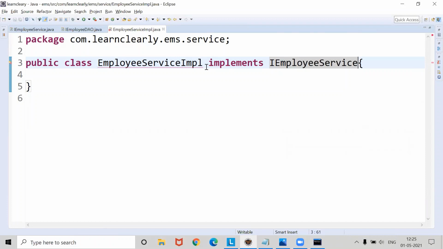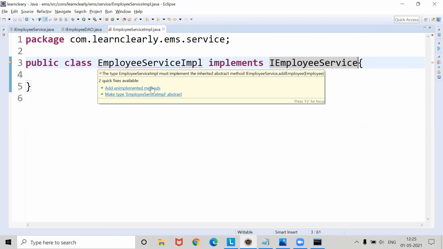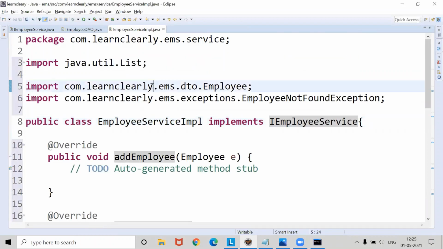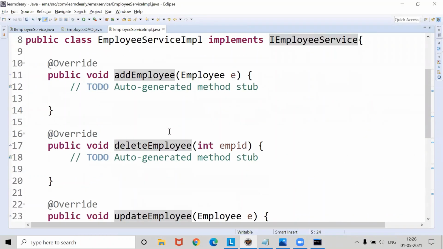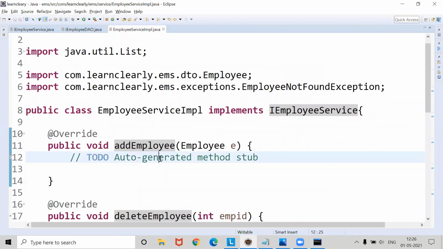Since this class implements this interface, we have to override all the methods. I'm adding the unimplemented methods. Now, in these dummy methods, we have to provide the relevant code.